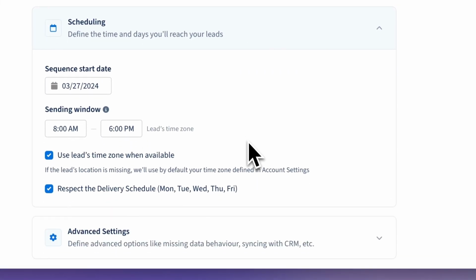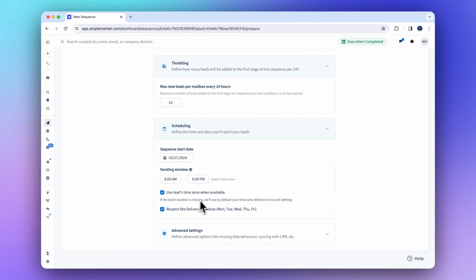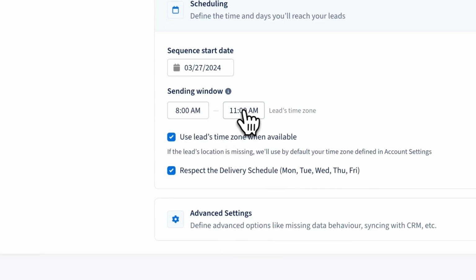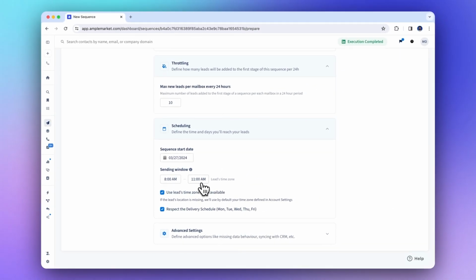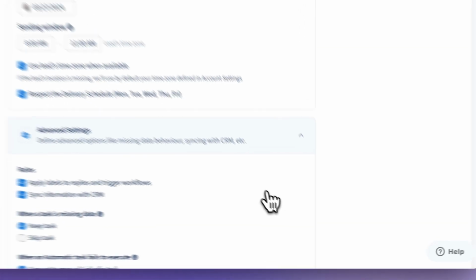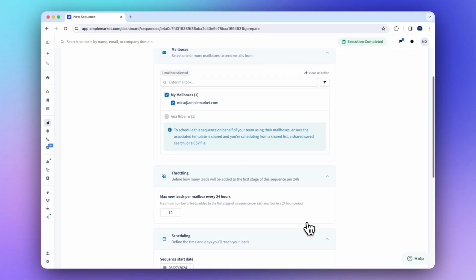And then you can choose your scheduling window. One very interesting thing is to actually send emails within the lead's time zone. So in this case, I have leads in the US. So if I say 8 a.m. to 11 a.m., it will respect whether or not they're in Eastern time zone or Pacific time zone. Beautiful. And I have my delivery schedule set to Monday, Tuesday, Wednesday, Thursday, and Friday. So it's going to only send emails during days of the week. Within the advanced settings, you can actually choose to send all of these activities and contacts to your CRM, but we don't need to go into that too much.